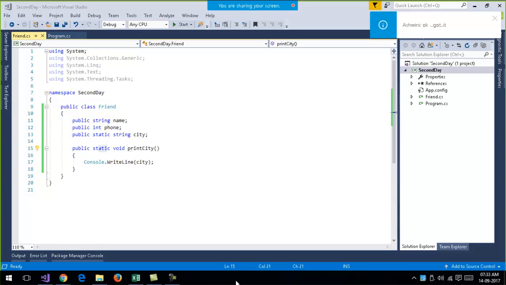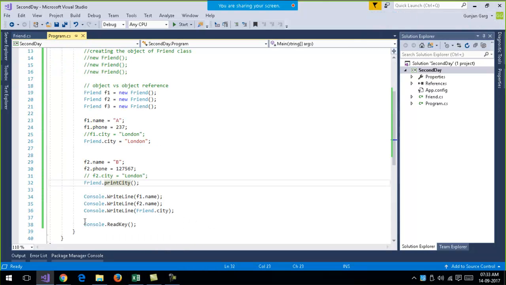Okay, yeah, Ashwin, fine. All right, that's okay. Okay, so this is the concept of static.